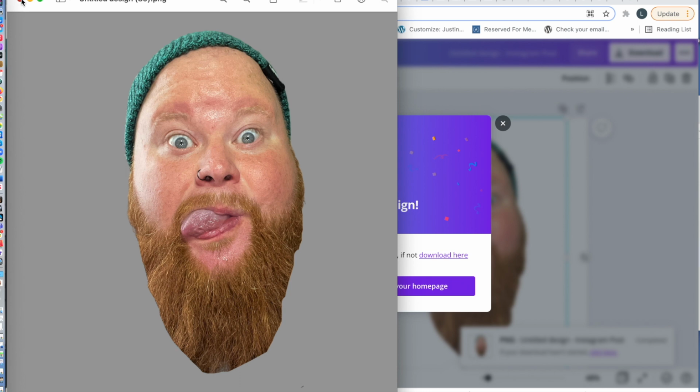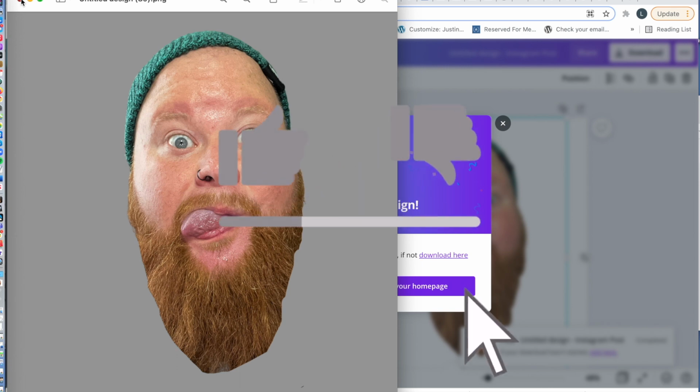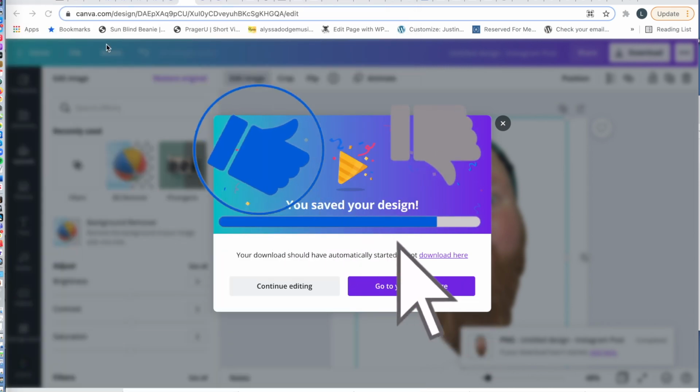So that is how to make a transparent background with a picture. That's just an example of a head. I'll do one of doing logos, things like that.